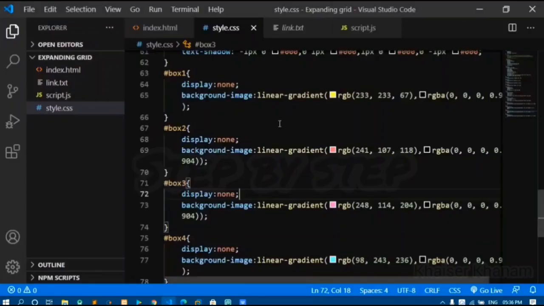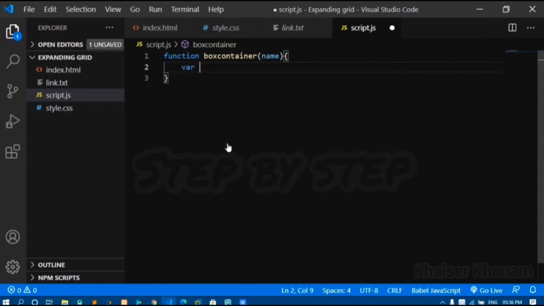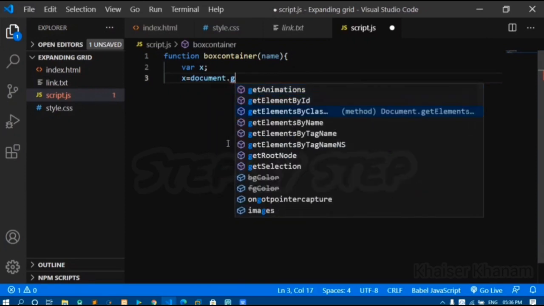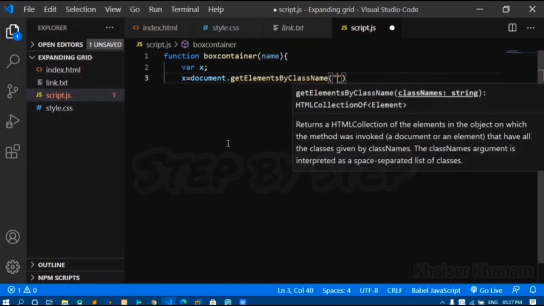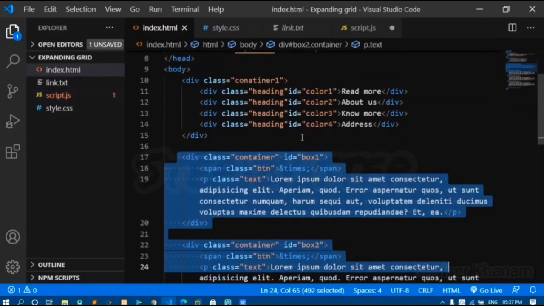So it has gone. Now come to our JavaScript file, and inside that we will create one function called boxContainer, and inside that I will pass the name, which is nothing but our ID name. We will create a variable called x, and for x, document.getElementsByClassName. So our container, we will take our each container class. This is our container class. These boxes are our container class.